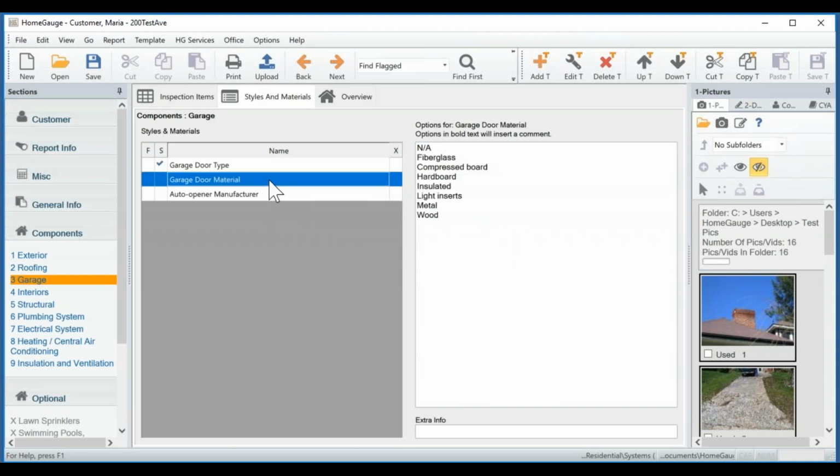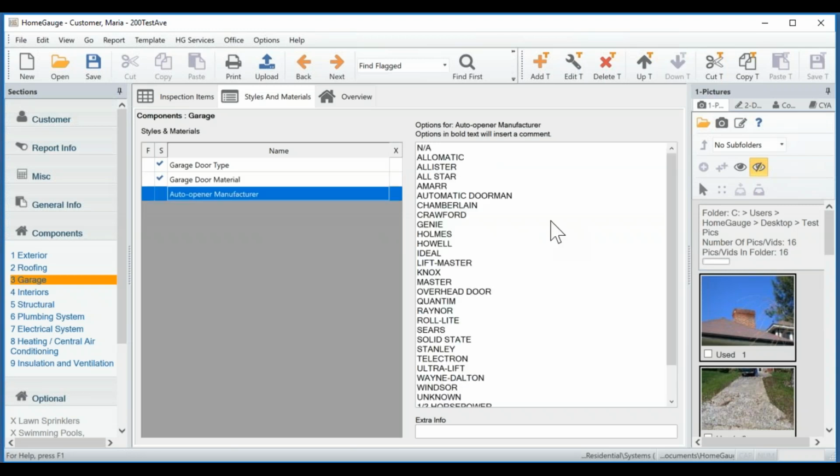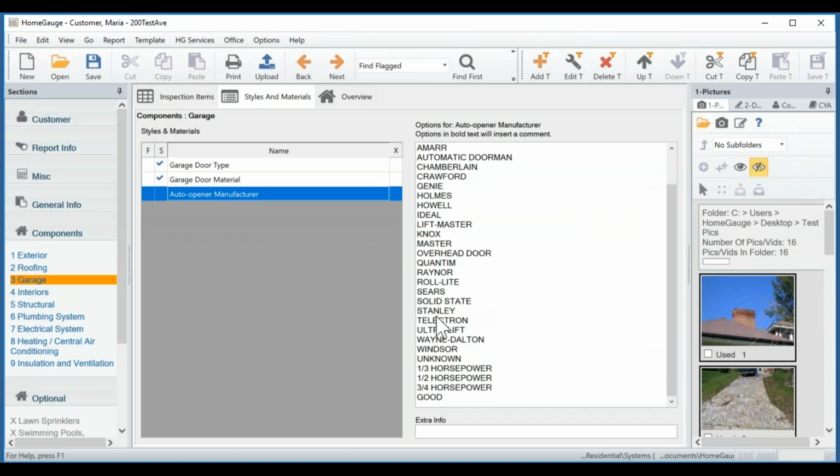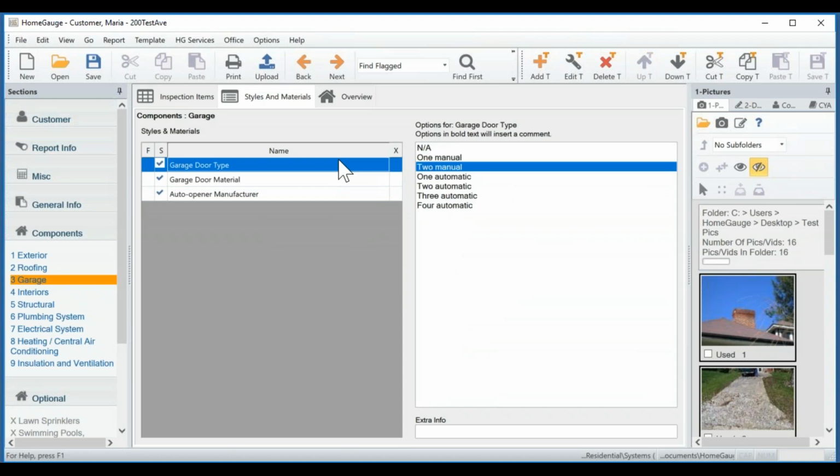So garage door material, let's say it was fiberglass. And then the manufacturer, let's say Stanley. Okay, so you would just go through and make your selections. It's pretty quick.